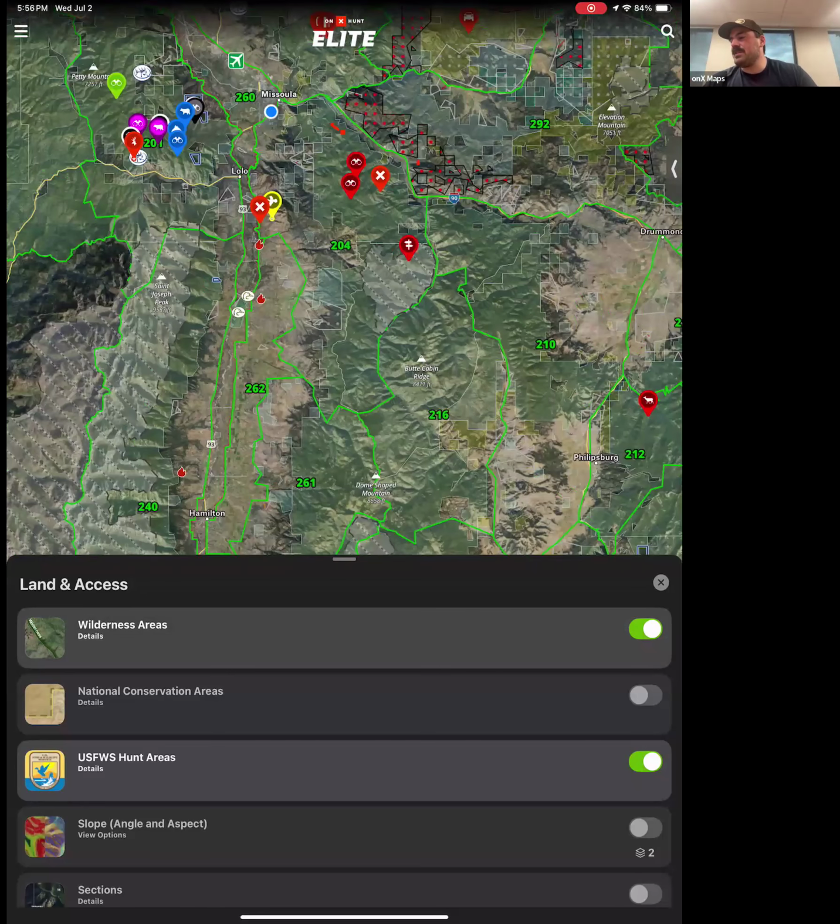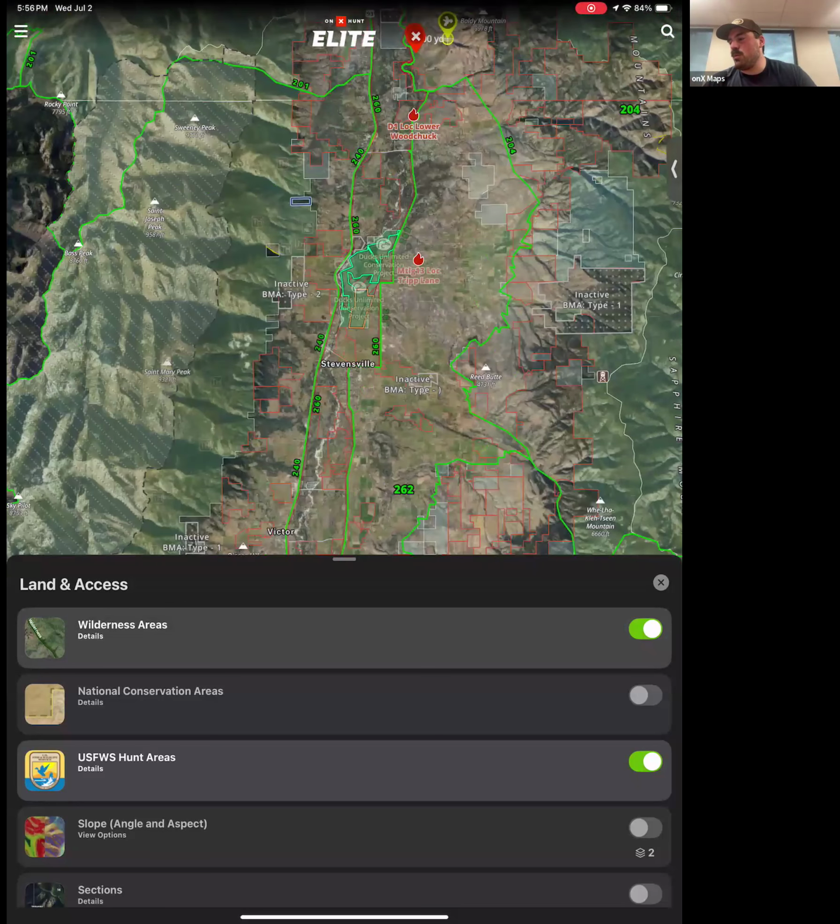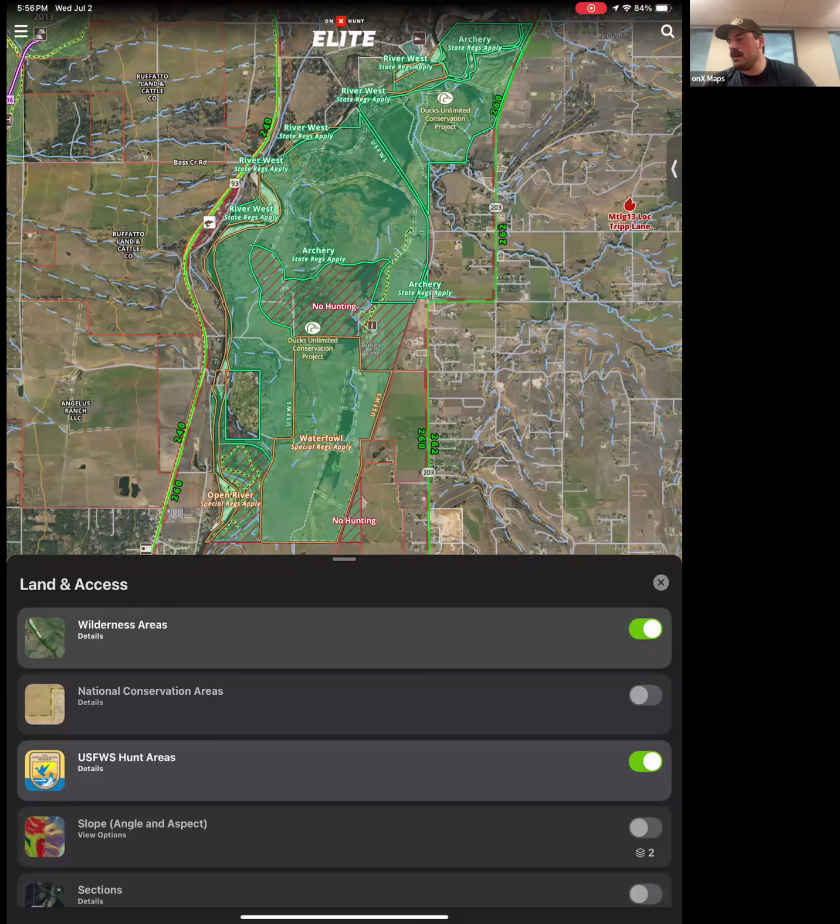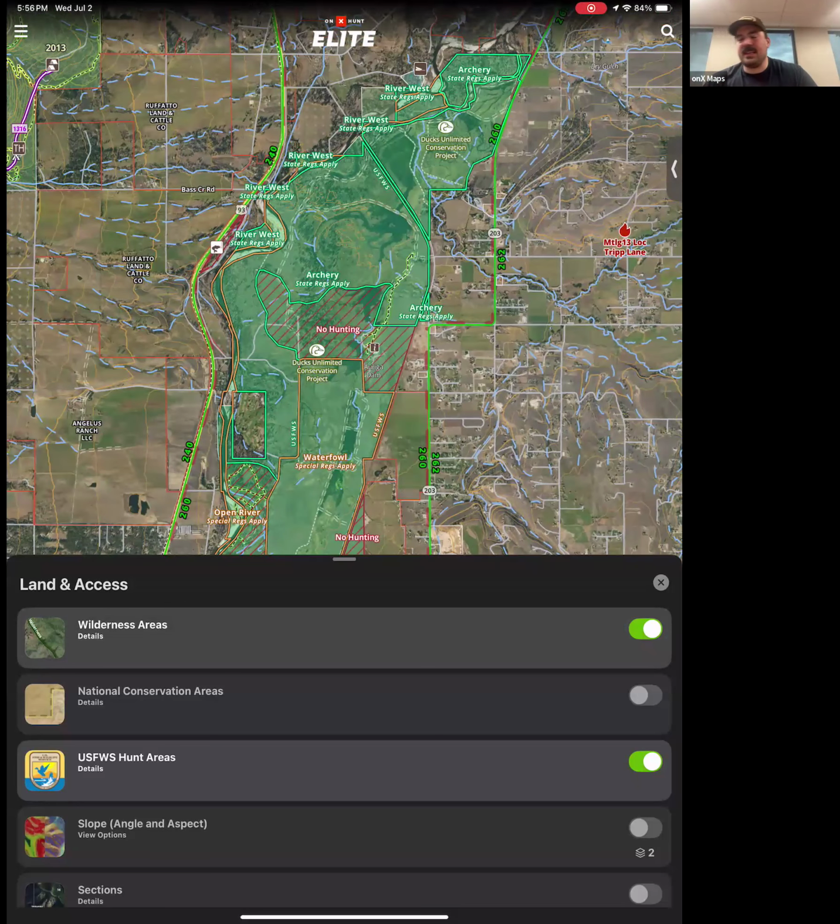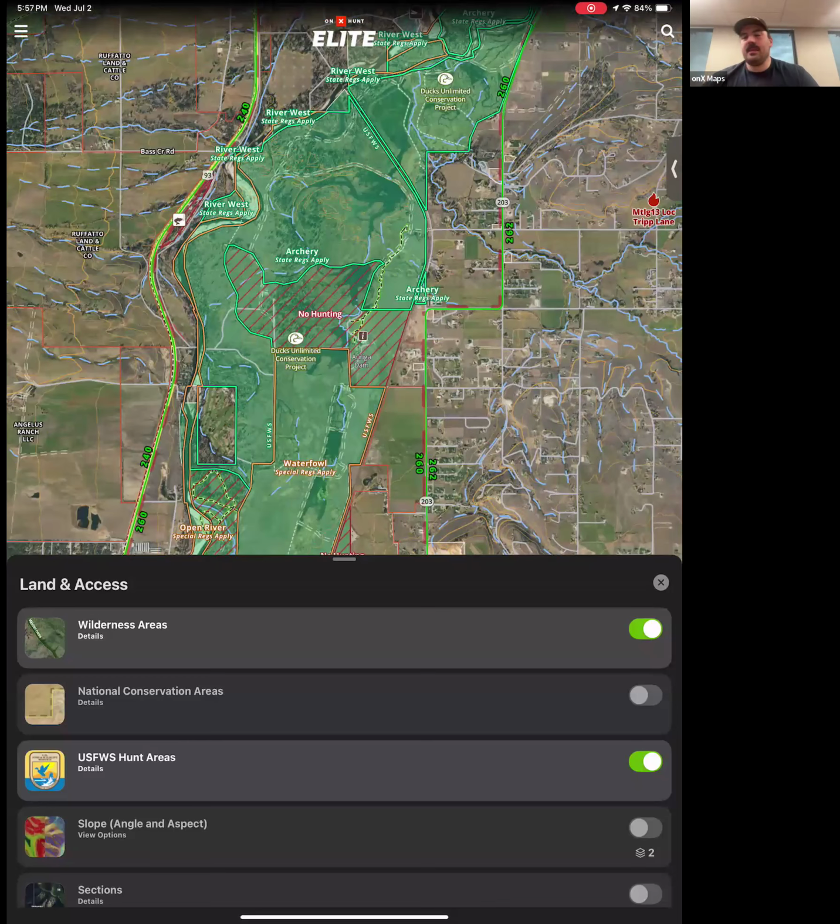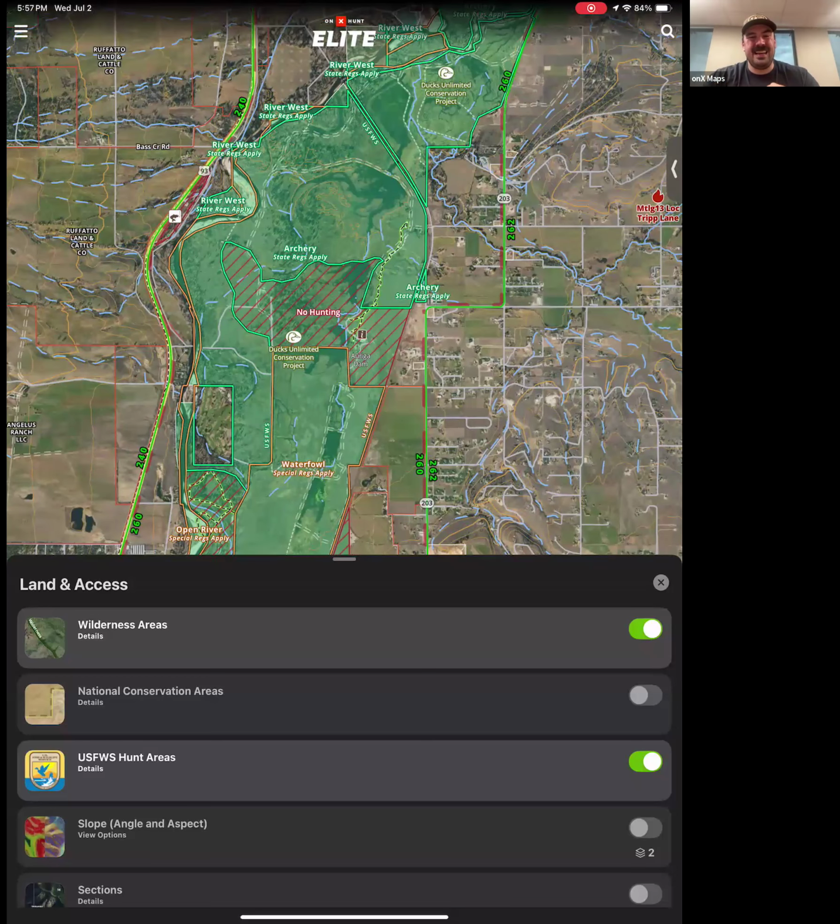Going down, the next one I have turned on all the time is the U.S. Fish and Wildlife Service hunt areas. So that is going to show, like this is a refuge south of town here. That's going to show you more information about refuges. A lot of refuges allow hunting, but they often have different rules associated with them. So this is a refuge nearby that they allow waterfowl hunting and they allow archery deer hunting. Those are the only two types of hunting they allow. There's turkeys there, there's pheasants there. You can't hunt them on this refuge.